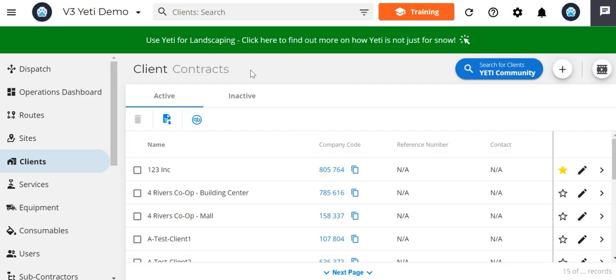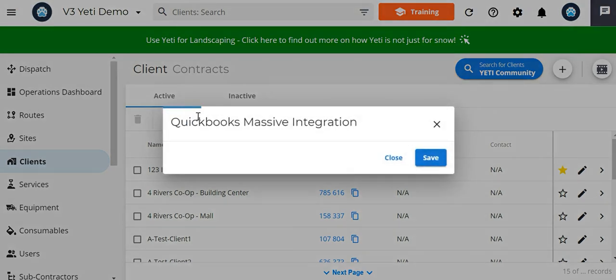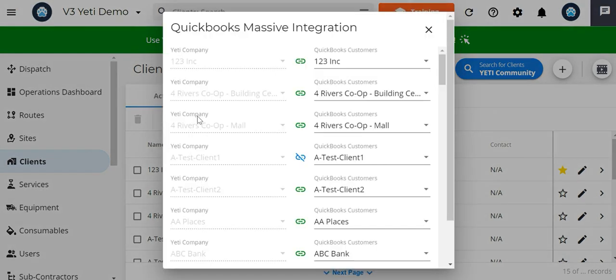Next we'll head down to the Client page. To sync these clients with the correct QuickBooks customers, please press the QuickBooks icon. The Massive Integration pop-up will appear. On the left is your Yeti clients, and on the right is your QuickBooks customers. The colour of the link in between the two lists will let you know the relationship status. Green indicates that they were successfully synced.